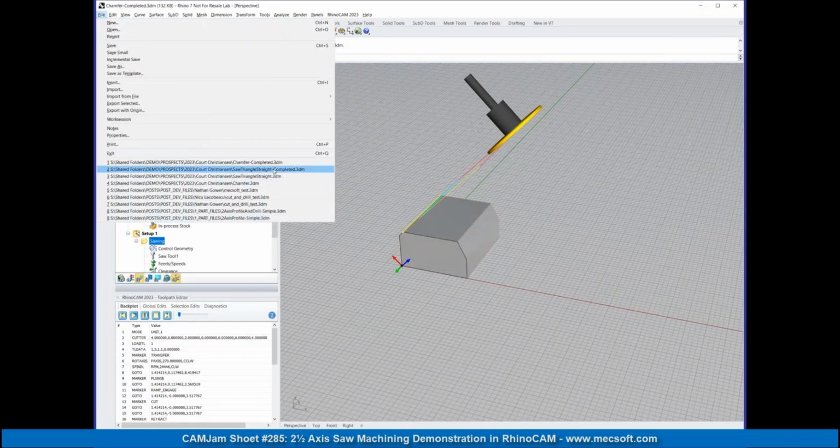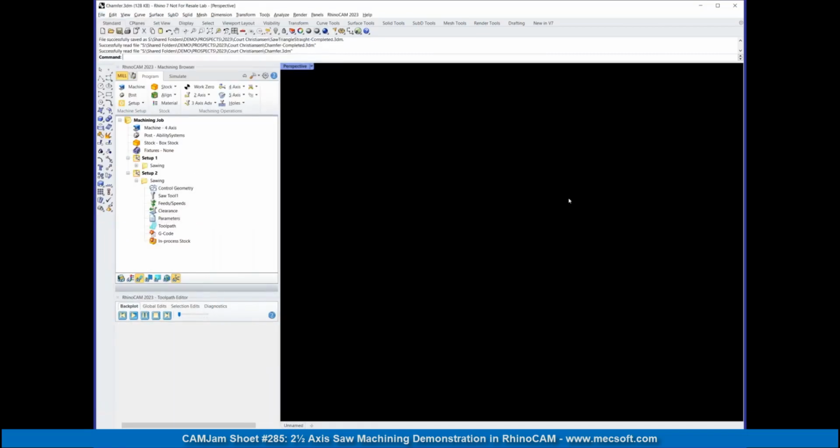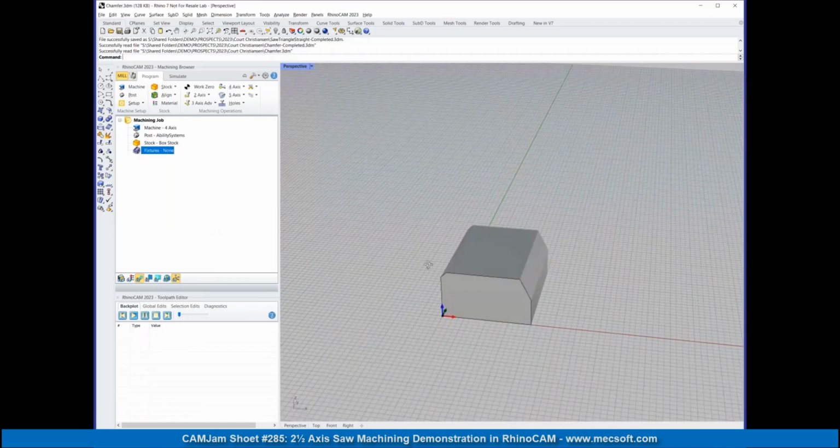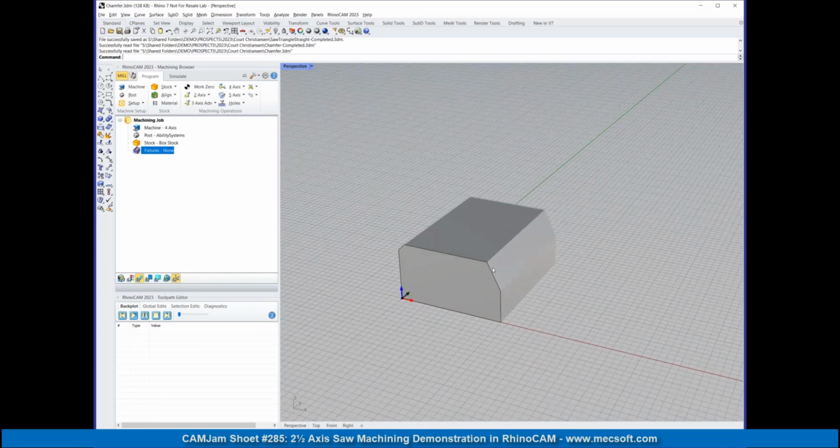So I'll just go load the chamfer without the toolpaths, and I'll show you. Oh, it's already got the toolpaths. Okay. I'll delete everything. So let's say you've got something like this, and you want to machine this chamfer, right? So the first thing I want to do is create a setup. So I'll go create a setup.